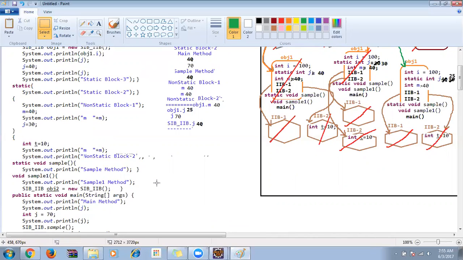Did you understand the usage of the functions, constructors, and static and non-static blocks? Clear now? Yes. Okay. So with this, I'll stop for today.